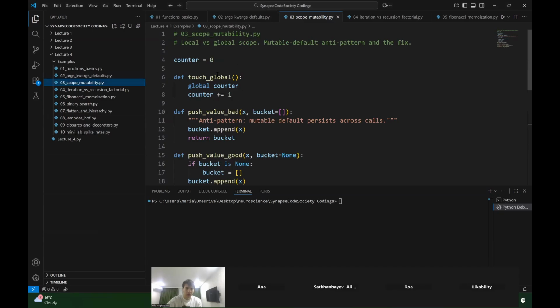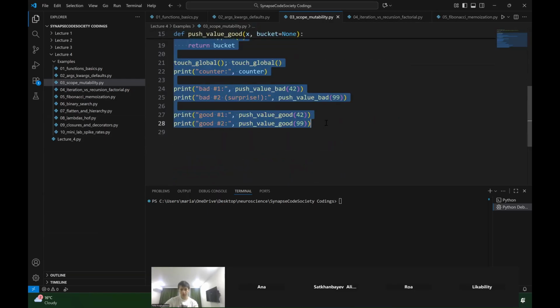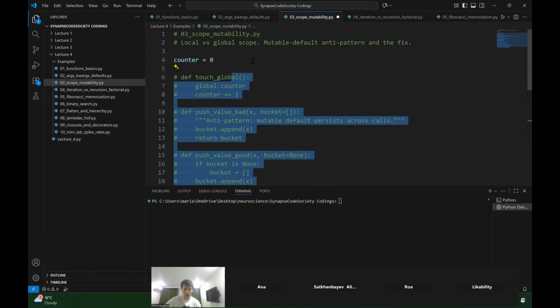Scope and mutability. This is where we cover more what goes local, meaning only exists inside the function, and what goes global, meaning it exists for everyone. So we'll cover local versus global scope, mutable, default, anti-pattern, and the fix. So suppose I have a variable at the top here called counter. Let me just comment out everything else for now.